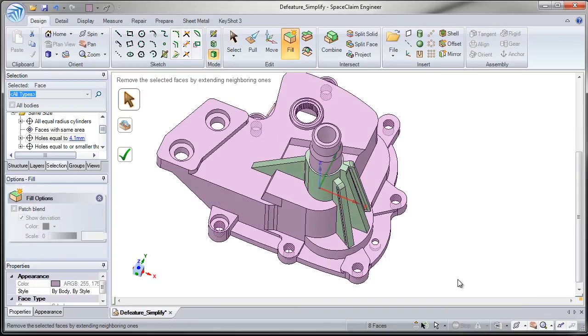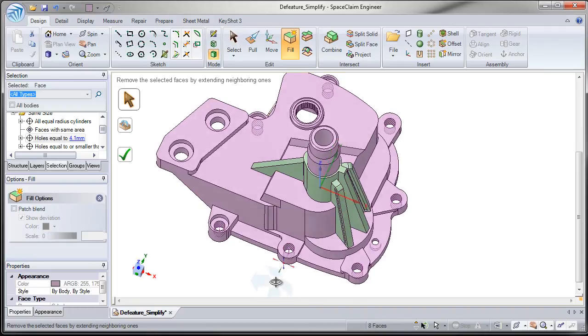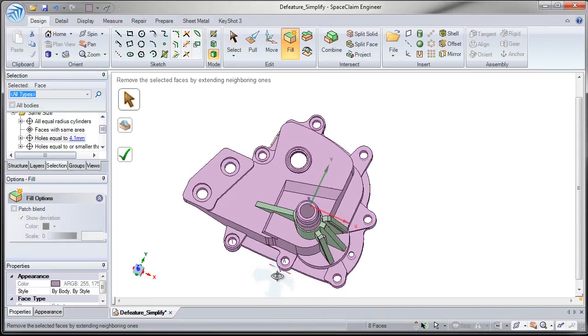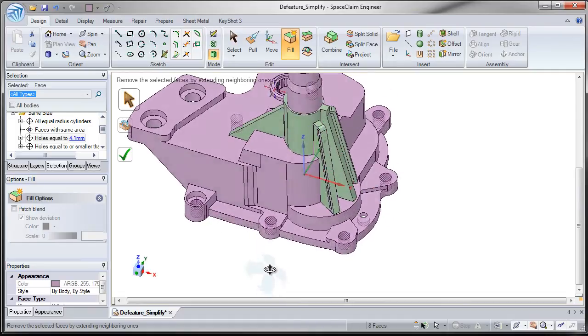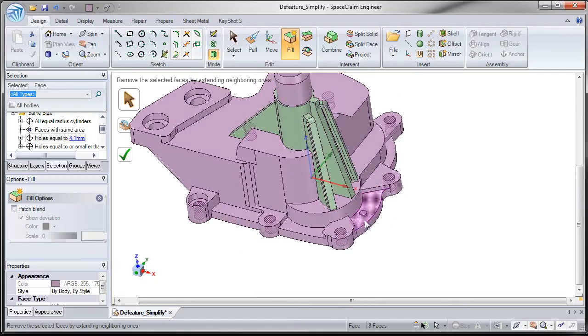Always check what you have selected. Notice I have 8 faces selected if I look in the bottom middle of my screen. Did I expect to have 8 faces? If I look here, I have 1, 2, 3, 4, 5, 6, 7 holes that look like they're the same size. So if I take a look at my selection, notice this little semicircle here.